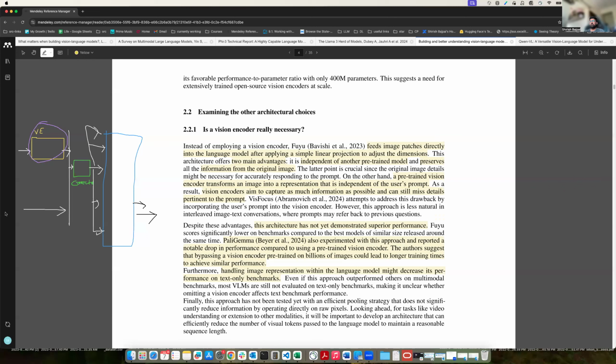So let's read what they are saying. Okay. So instead of employing a vision encoder, feed image patches directly into the language model after applying a simple linear projection to adjust the dimension. So there are two main advantages. It is independent of another pre-trained model and preserves all the information from the original image.